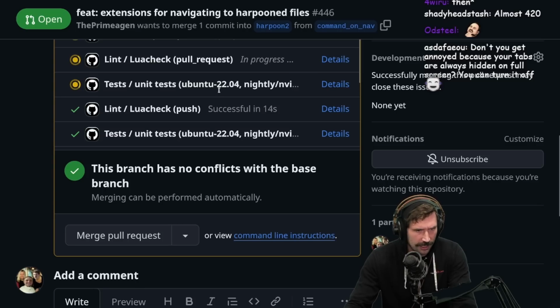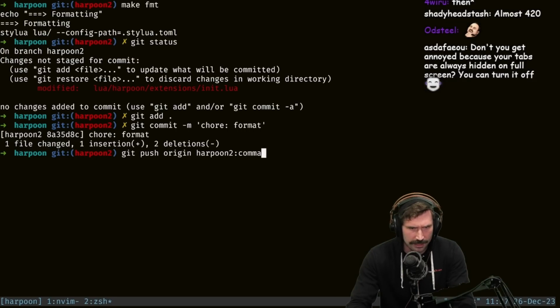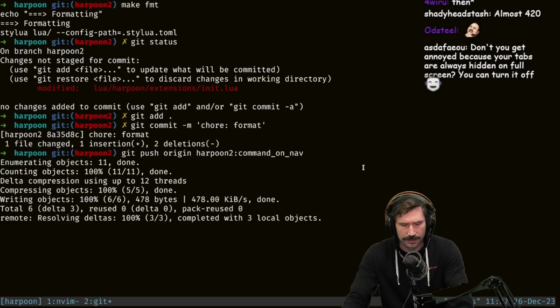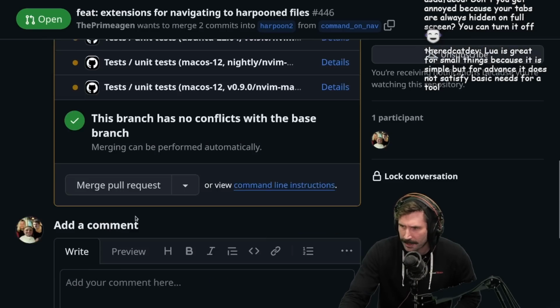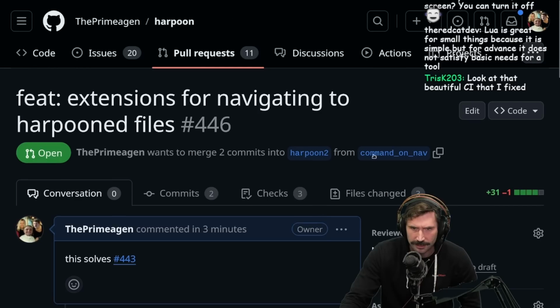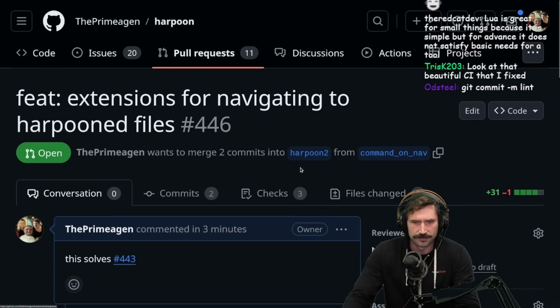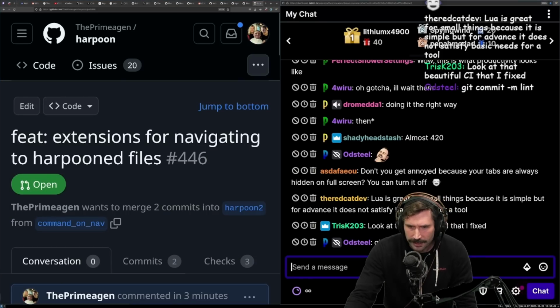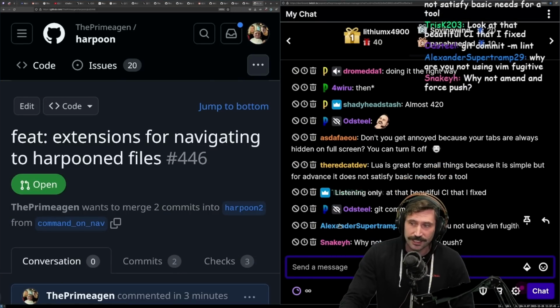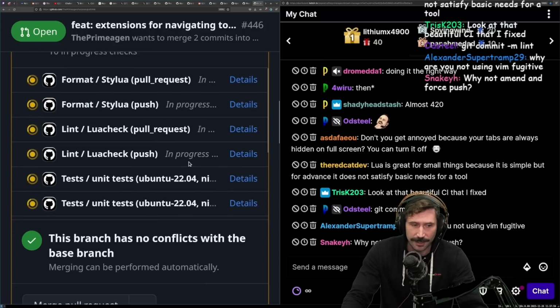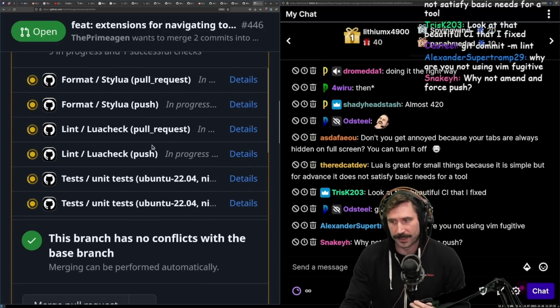Harpoon 2. What the hell was this thing called? Command on nav. There we go. Get them out there. We got them out there. Almost 420. We're almost there. There we go. Look at that. We did ourselves something. Look at that beautiful CI that I fixed. You did a great job fixing that CI. Thank you for the CI, by the way. I merged that crap in so good. I loved it. I was super happy about seeing that, by the way.